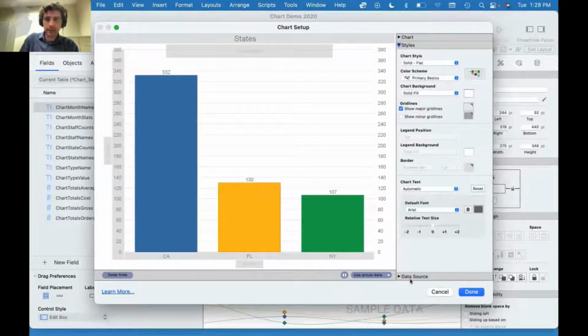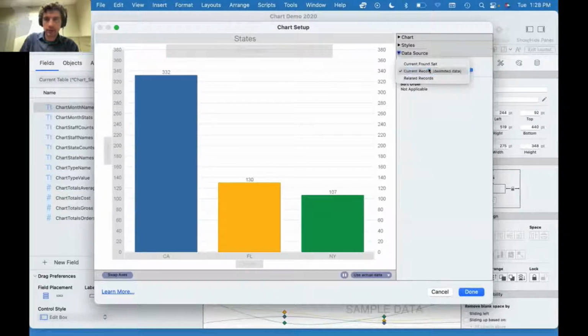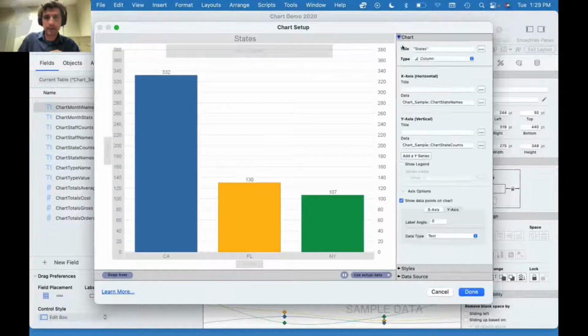here, one thing that is important though, is that you select what kind of chart data you're using. So in this case, we are using the current record, and it's delimited data. It's the return delimited list. We don't want the found set or related records. That would be for a different setup in how the data is set up. In this case, we're using this one because it's the fastest.